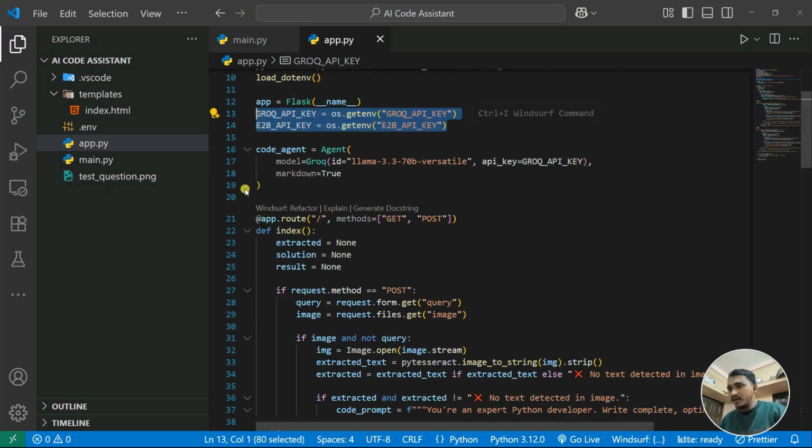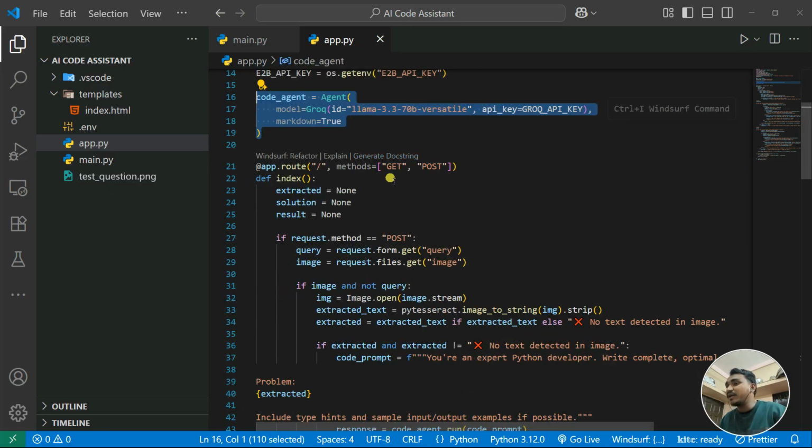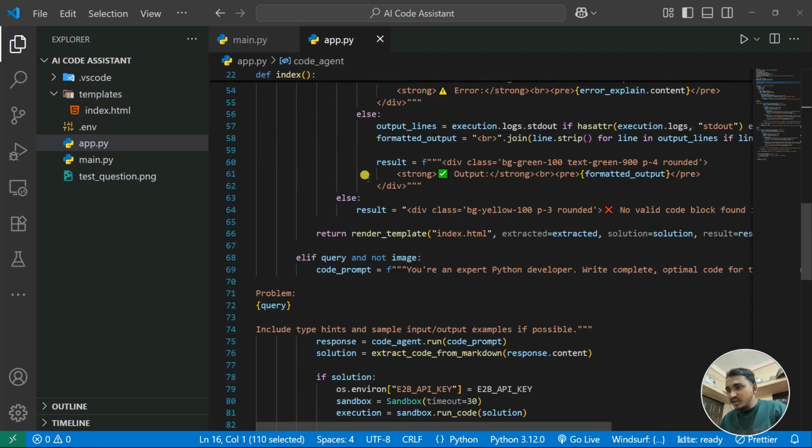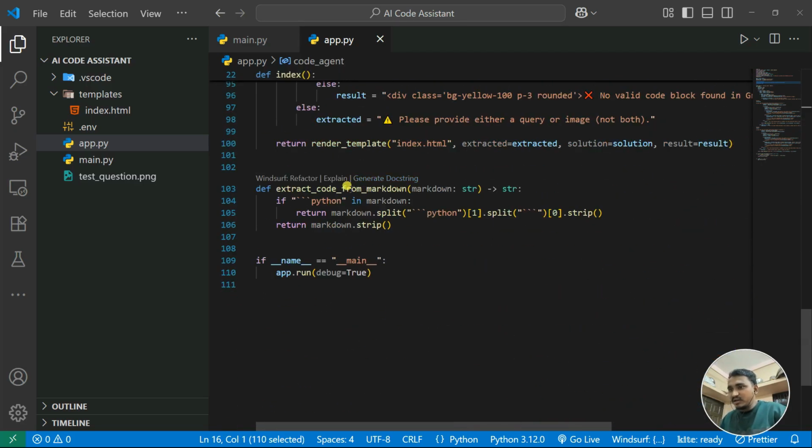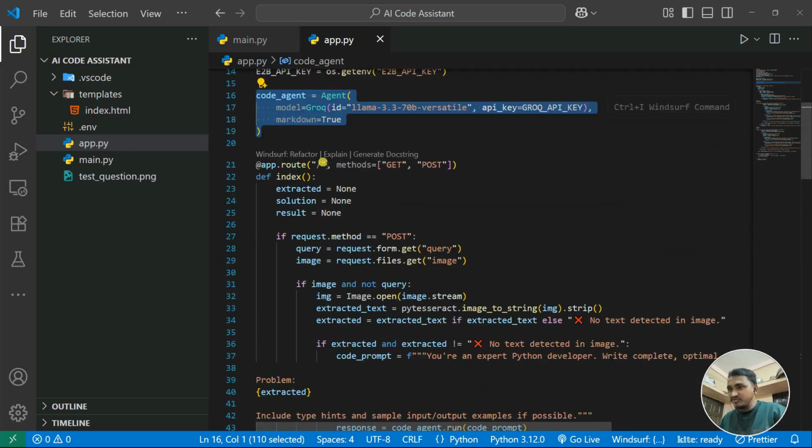You can see the Groq API key, the code agents. Then we're creating a route. So you're basically creating one single route. We have the initial route, this one, and we give it the GET method and the POST method, because we're taking the input from the users in the form of text or in the form of images.